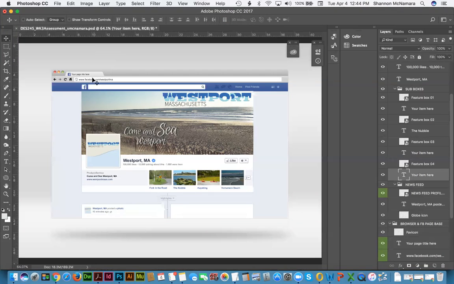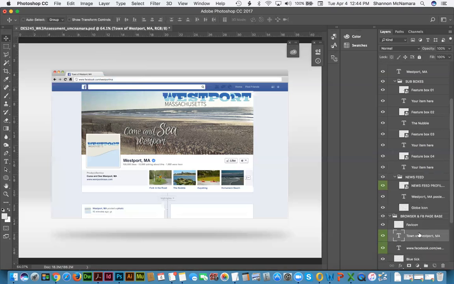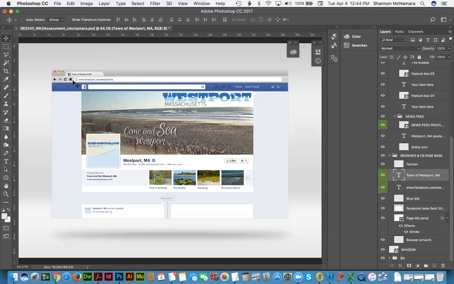Let's see. So your page title here. One last one. And I'm going to say city, or actually it's a town. Town of Westport, Mass. Right there. And that should be everything. So I've got Town of Westport, Mass, Facebook.com, Westport, Mass. I've got my cover photo here. Changed my profile picture. I've got Westport, Mass.